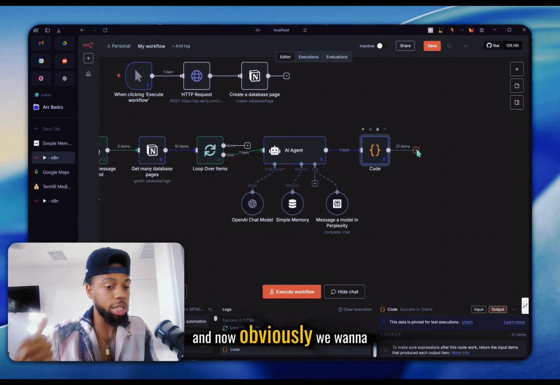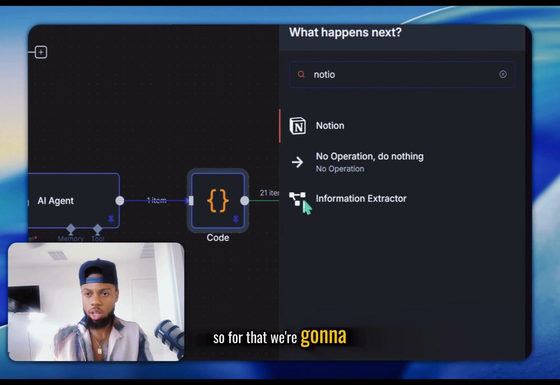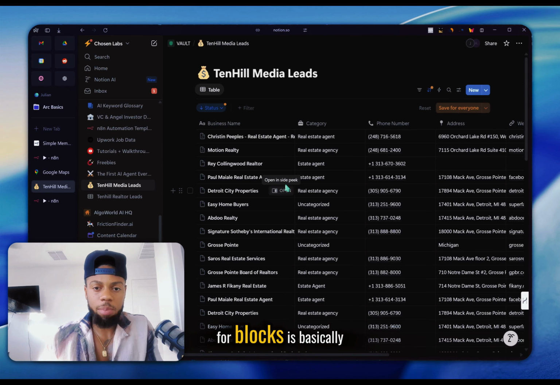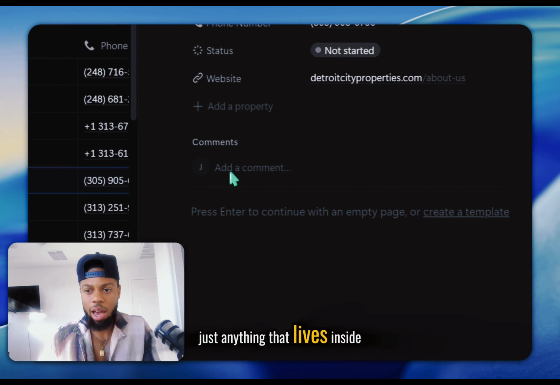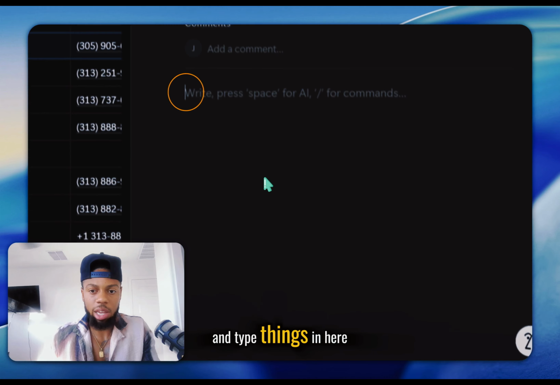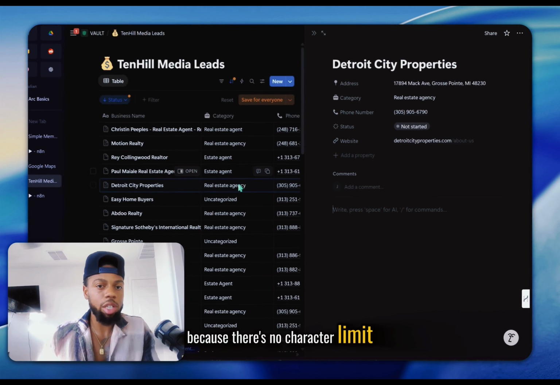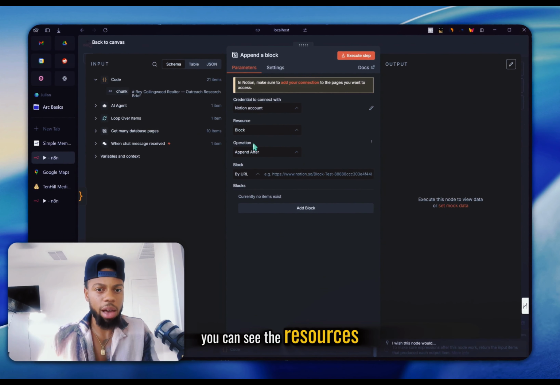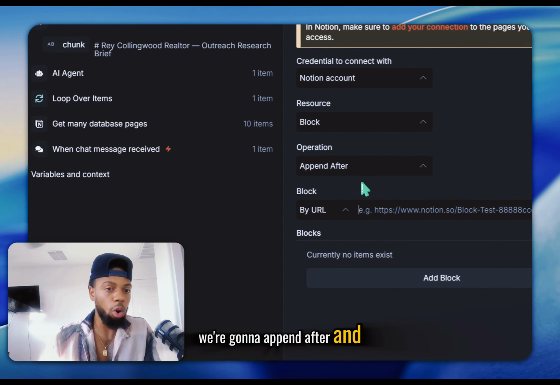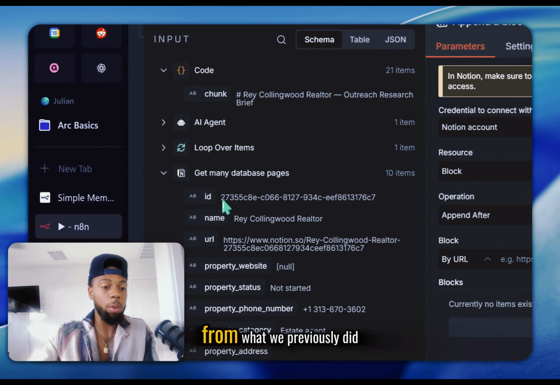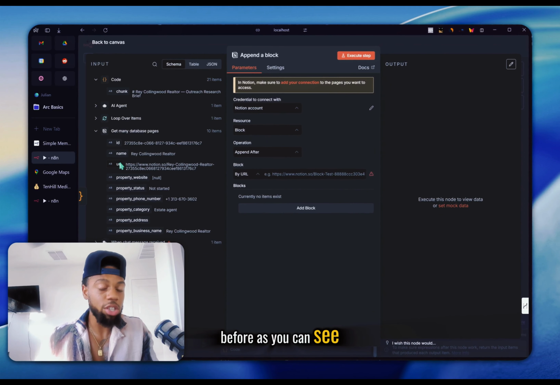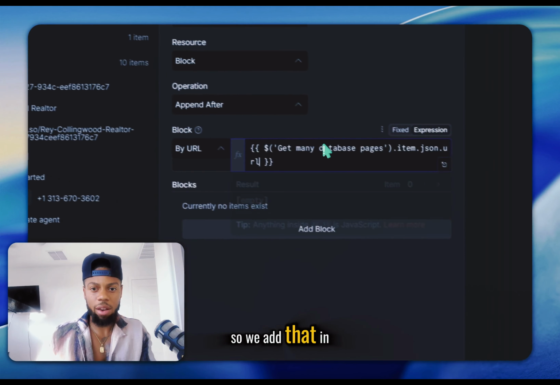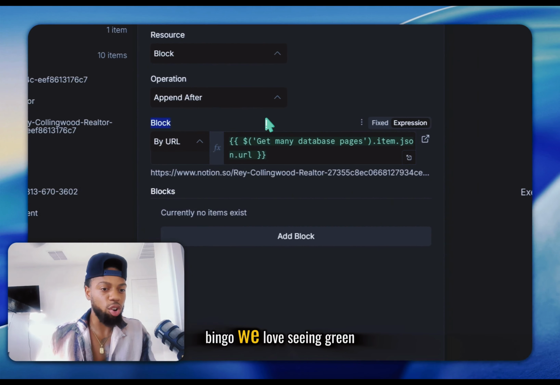And now obviously we wanna put this back in the Notion. So for that, we're gonna go grab this Notion node. In Notion, their terminology for blocks is basically just anything that lives inside of here. And we wanna include and type things in here because there's no character limit. In N8N's language, we wanna append a block. So that's what we do. For this node, you can see the resources block. We're gonna append after. And the URL here, we're just gonna get that from what we previously did before. As you can see, this is the URL for every single Notion row. So we add that in there. Bingo, we love seeing green.